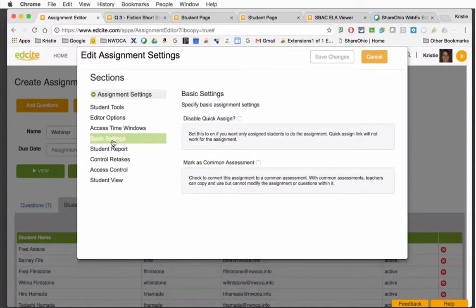So it defaults to this basic setting. So this is just for this assignment. So each assignment can be totally different as far as settings go. So right here it says basic settings. Disable quick assign, so that link that I just showed you, if you're thinking to yourself, Christy, I would never use that, you can go ahead and disable that link and then don't worry about it. You can mark it as a common assessment.